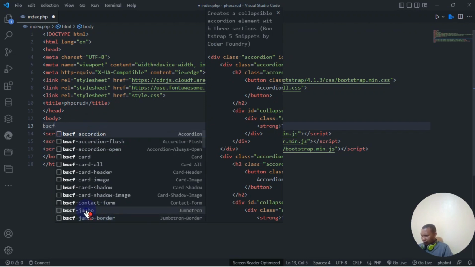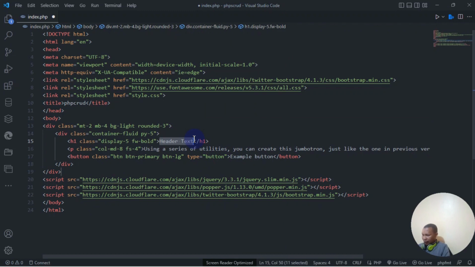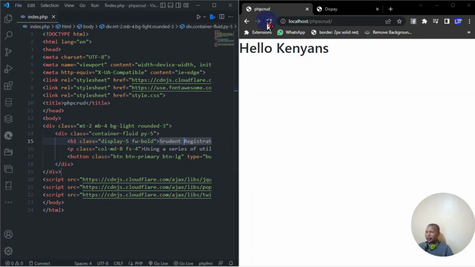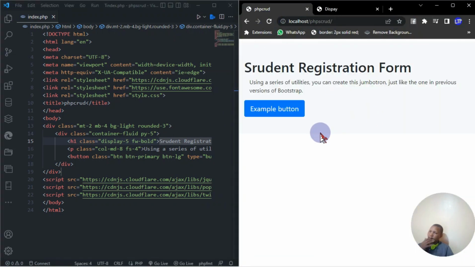I need first put a jumbotron like here. Then I say registration form. This one is just like a header form, but it's called a jumbotron registration form. I can say student registration form like that, and then save. Let me just put this way, and then you see, we have student registration form.